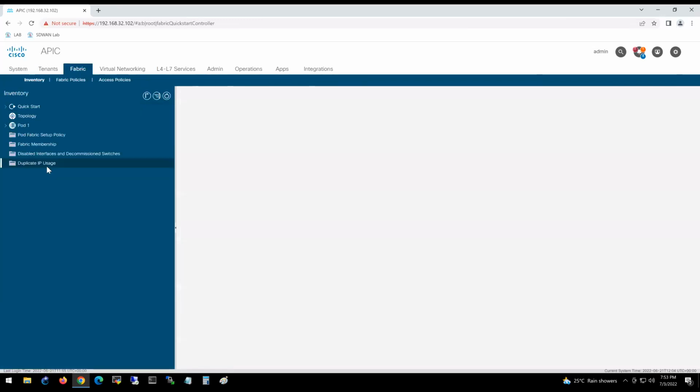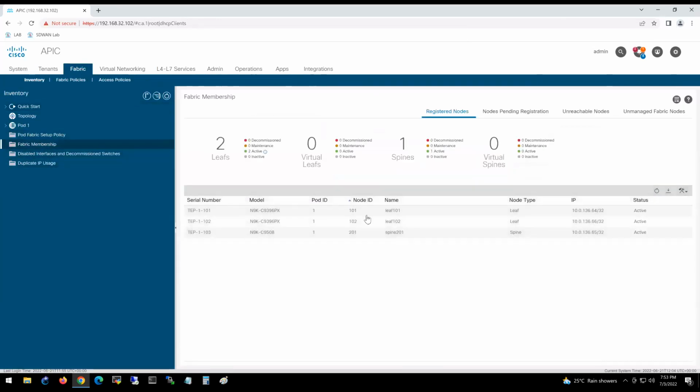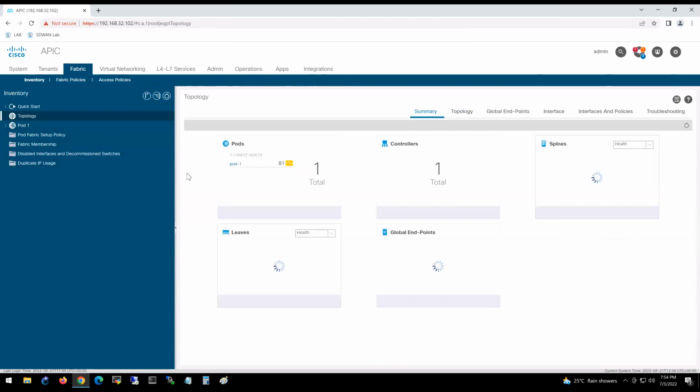So now you can see that this is the whole discovery which has happened. If I click on the topology, it is also going to show me the topology. Right now there is one controller.